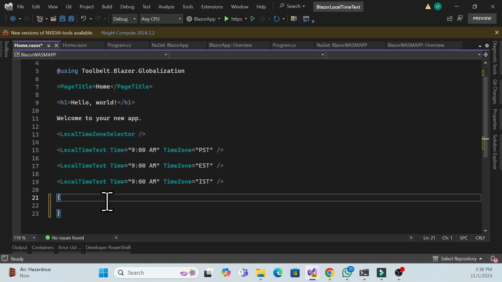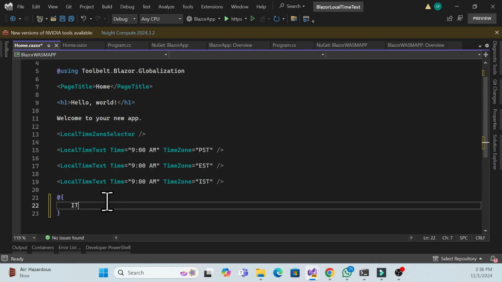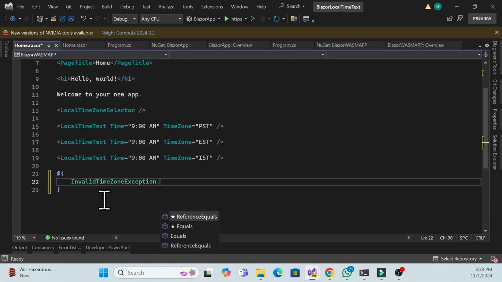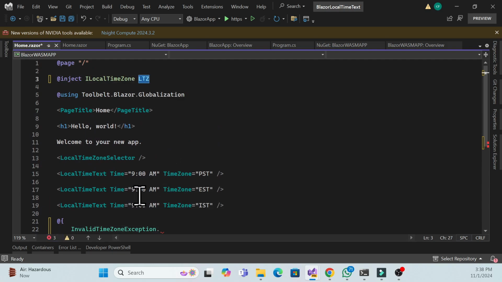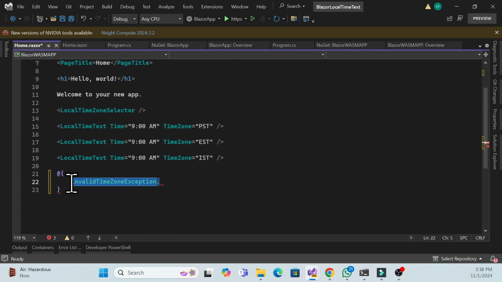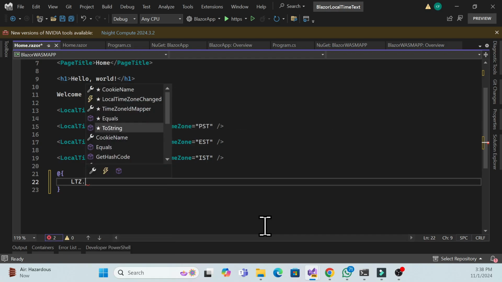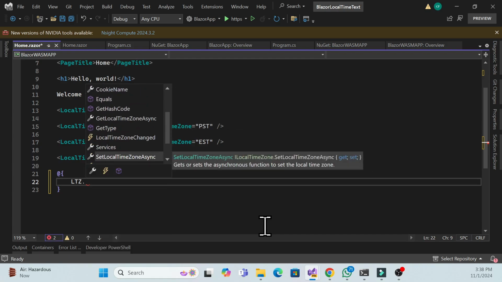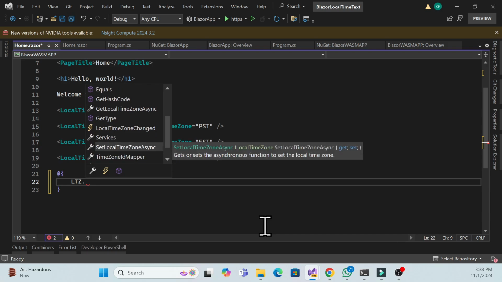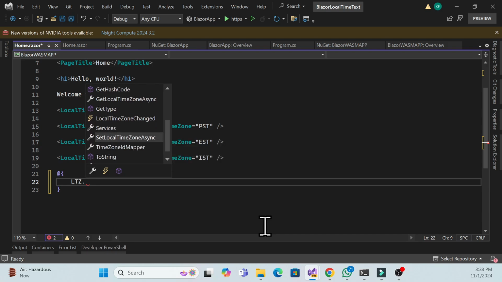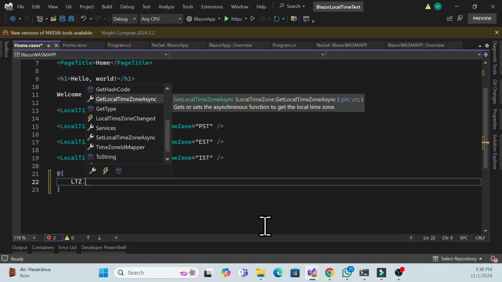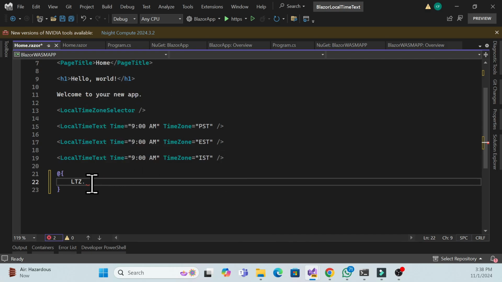For example, ITZ dot, or LTZ, sorry, it's my mistake. LTZ dot, there's a cookie name here and many other options over here that we can use, like set local time zone, whatever local time zone you want to set, you can get it and set it over here as well. And that cookie name, we can even get all the time zones based on that specific time zone, right? So we can use it, and that is all.